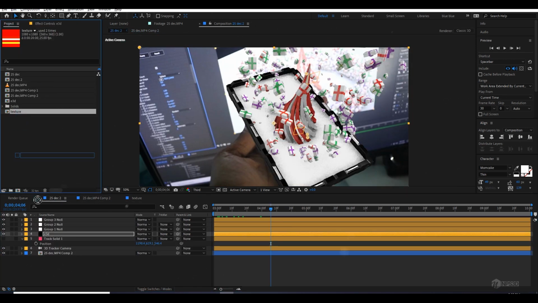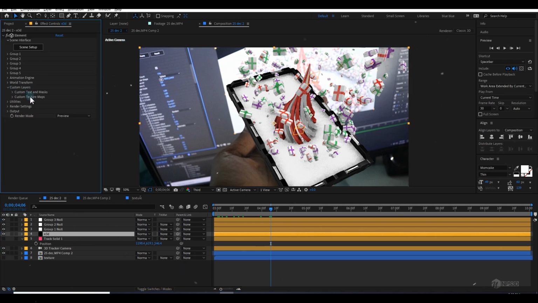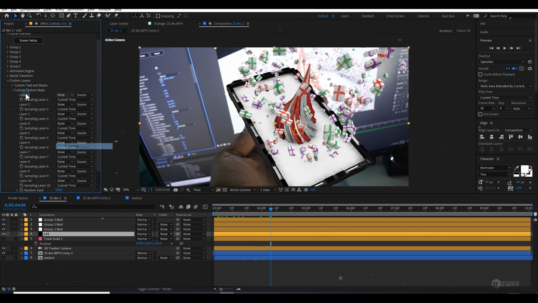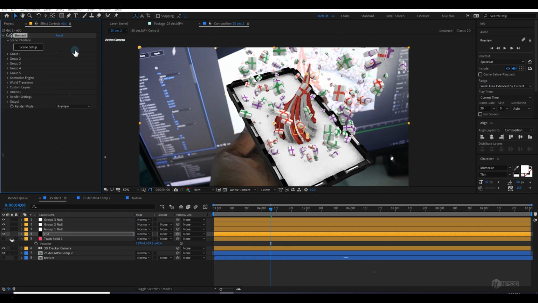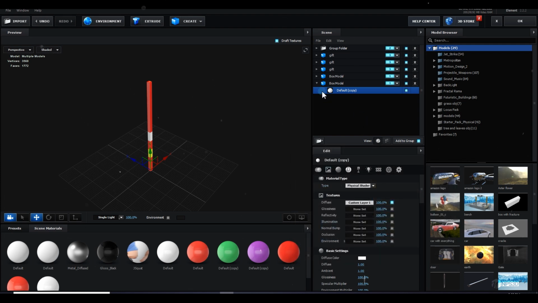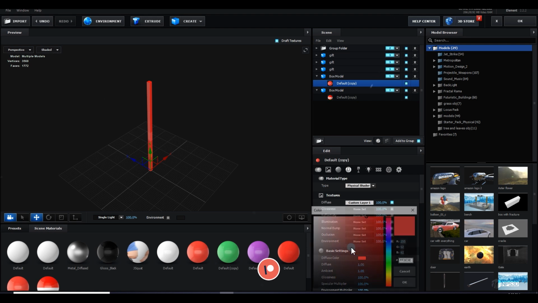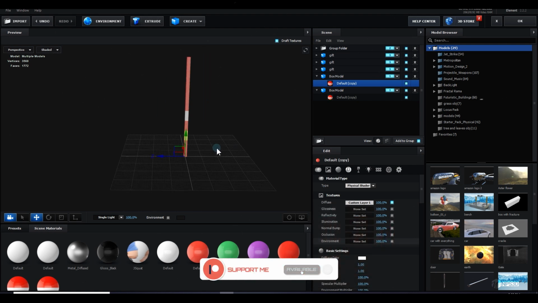So I'm not going to recreate that thing. Let's drag the texture here, go to the Element 3D and go to the custom layer, custom texture and load the texture. Go to the scene setup and let's select this box and let's drag this texture here. Same for this one and make sure this is white.